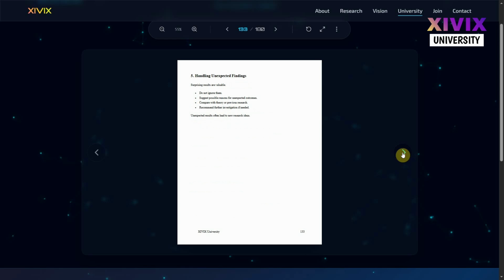It is common to find surprising results, and those results are also valuable. So do not ignore them. Suggest possible reasons for unexpected outcomes, compare them with the theory or previous research, and recommend further investigation if it is highly required. That is because unexpected results have the possibility of leading to new research ideas.